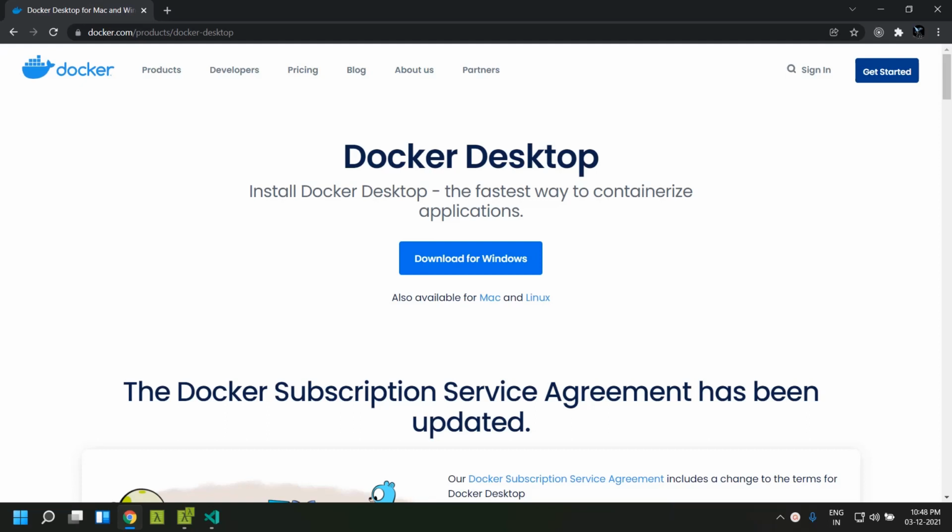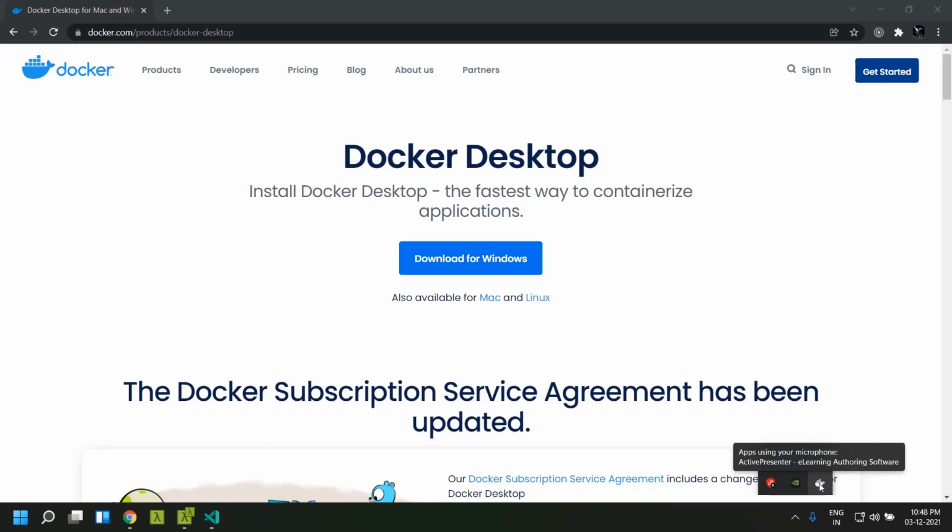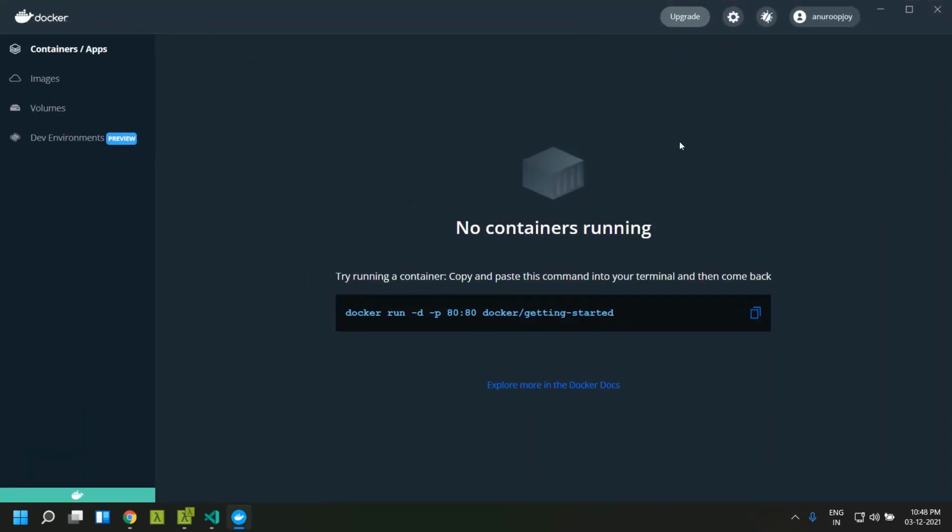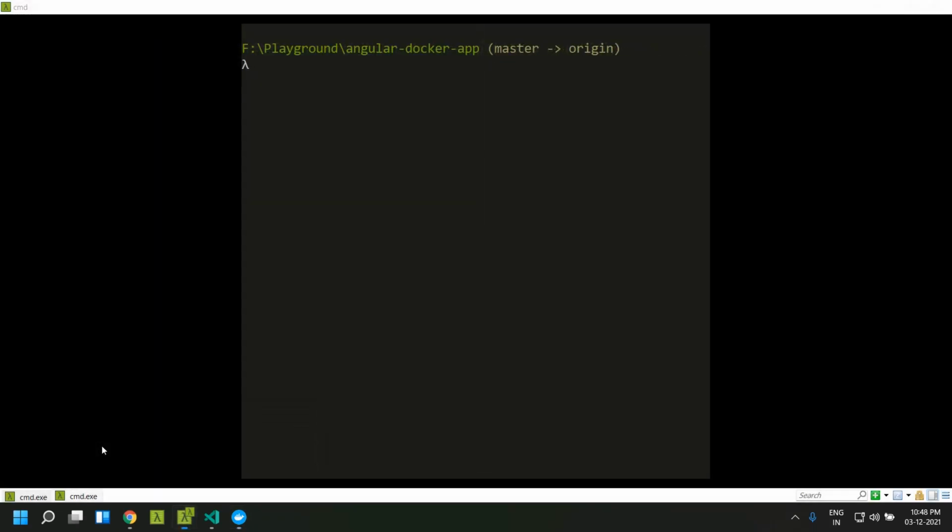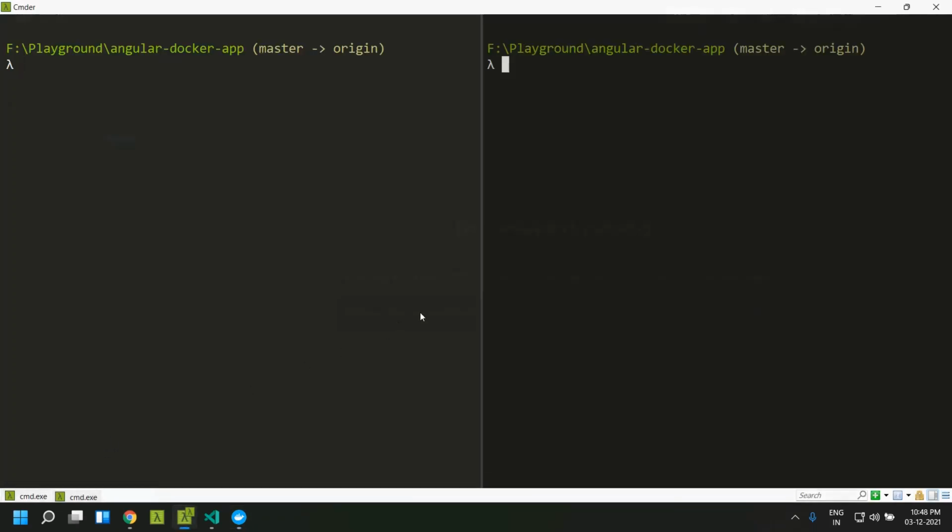So let's get started. First, we need to install Docker on our desktop. Since I am using a Windows machine, we need to install the Docker Desktop that is suited for the Windows operating system. And once it is installed, you need to start Docker. Docker mainly consists of two parts. One is the client and the other is the server. So basically you can execute commands which will be run in your client and it will be communicating with the server and executing this.